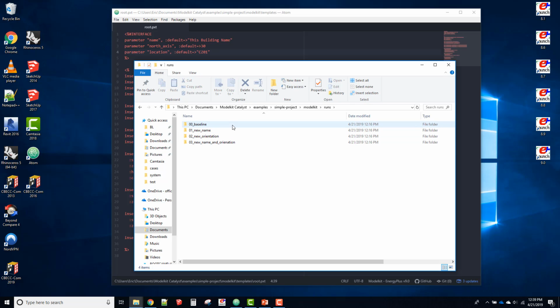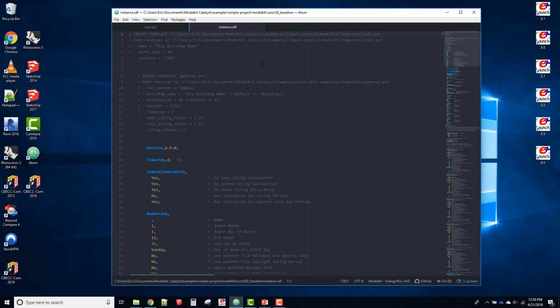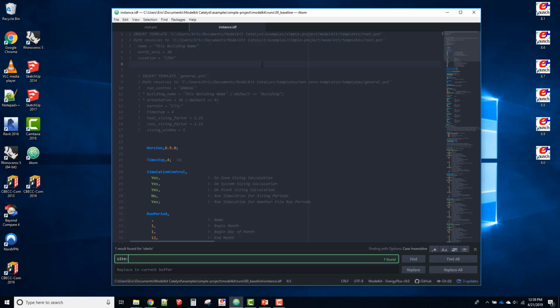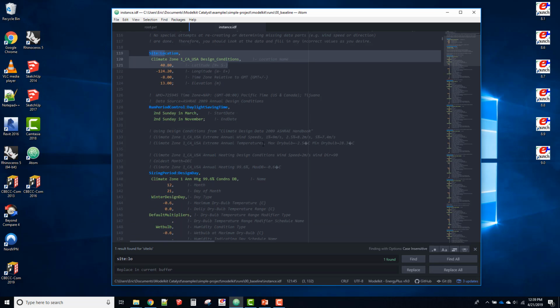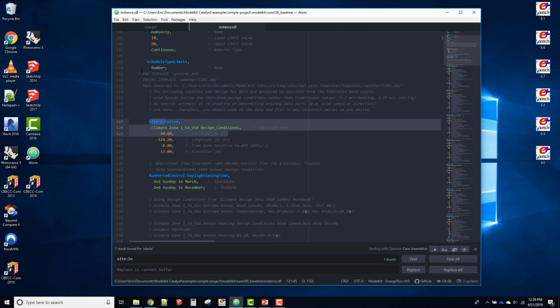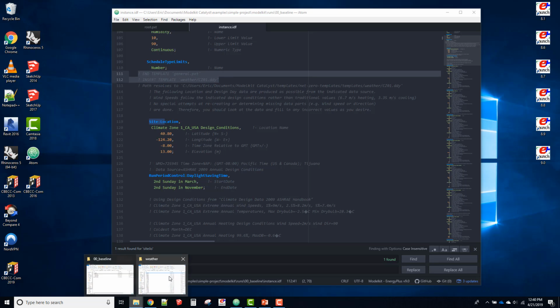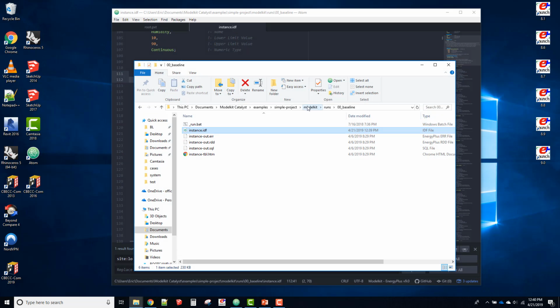In our runs folder, if we look at the baseline and open up that instance.idf, and go to our site location, it now inserted the site location for California Climate Zone 1 and the associated sizing design days. You can see that it inserted this template from weather/cz01.ddy.